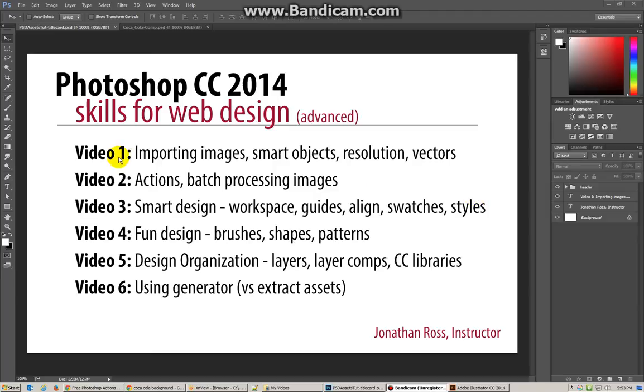So in the first video, what we're going to take a look at is importing images, dealing with smart objects. This is like linked versus embedded placed objects as well, and also resolution and even dealing with vector graphics in Photoshop. So let's get started.